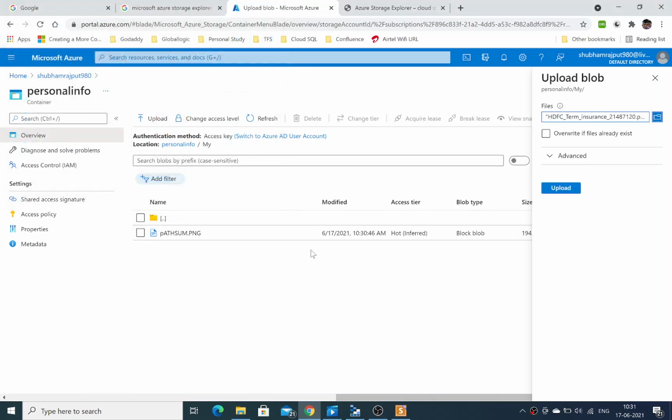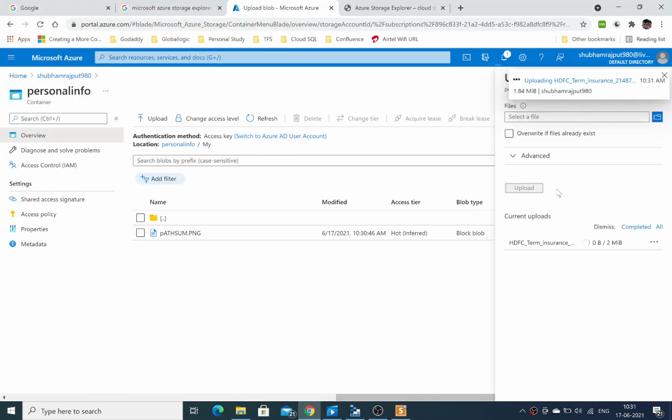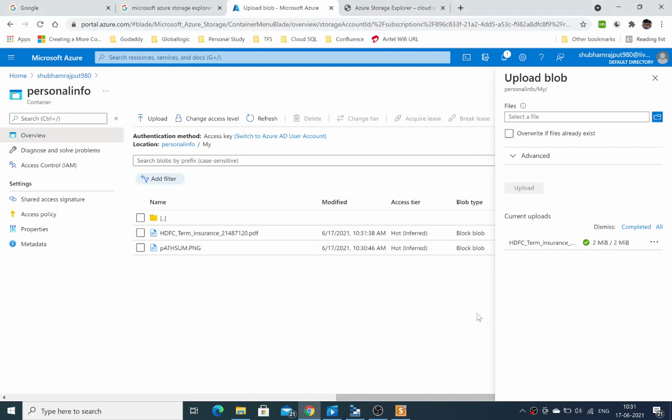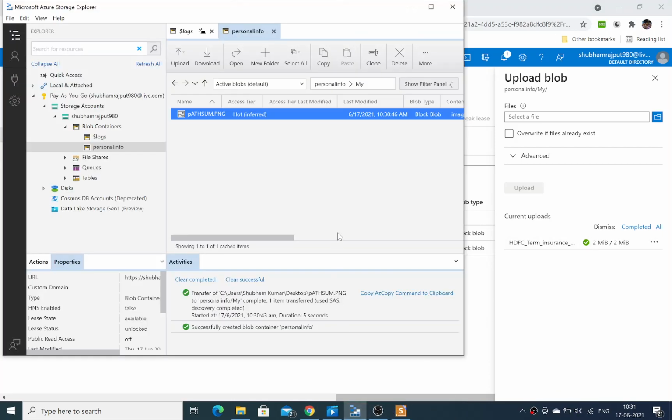Windows application, which is this one. It takes some time to upload. Yeah, it is uploaded now. So now come back and select it again, and it will show these two files. So these two things are here.